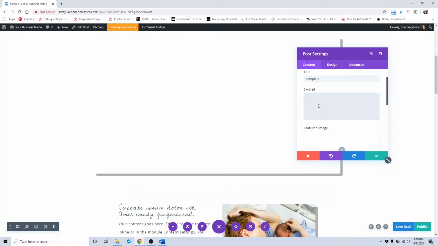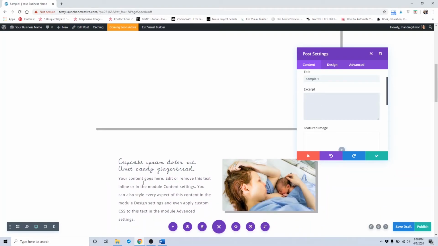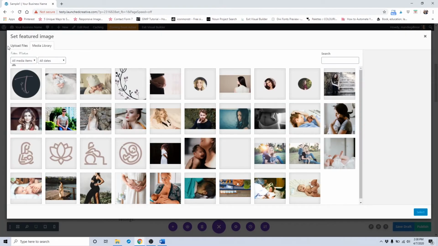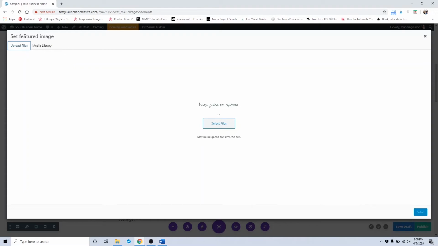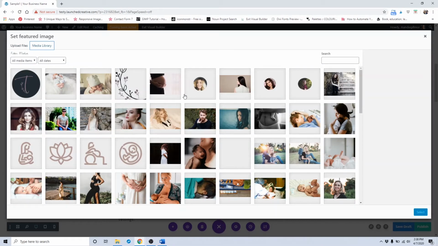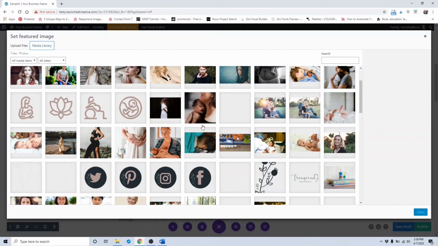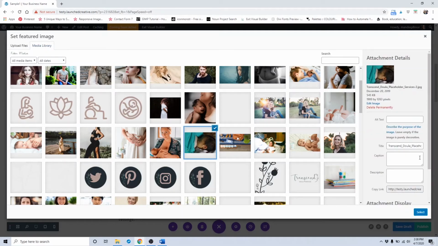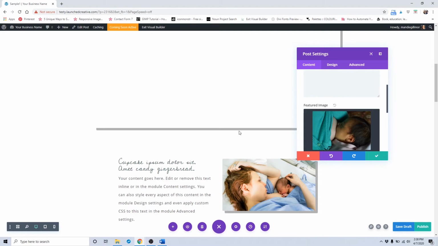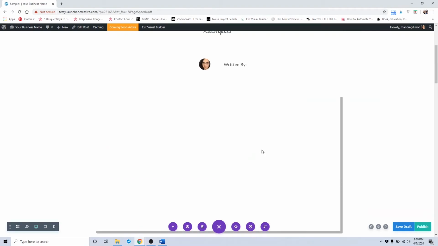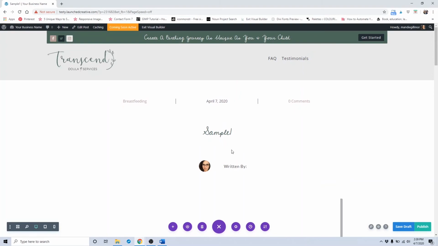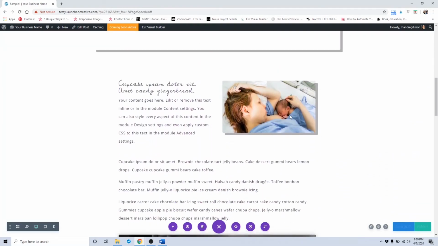The excerpt would be basically the description of the post, or it will pull in some of the content that's already there. To add in the featured image, go to your media library or click upload files and drag and drop, or you can pick something that's already there. So my featured image, let's say it's for breastfeeding. Click select and click that check mark button, and it will feed to this area here. You'll see that the category that we set earlier and we clicked on before starting this post is breastfeeding.